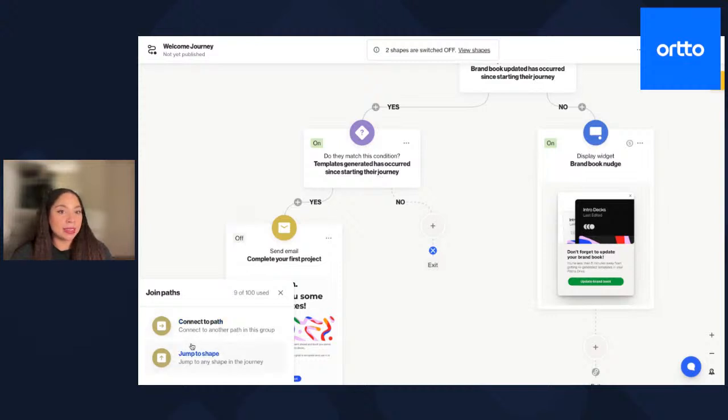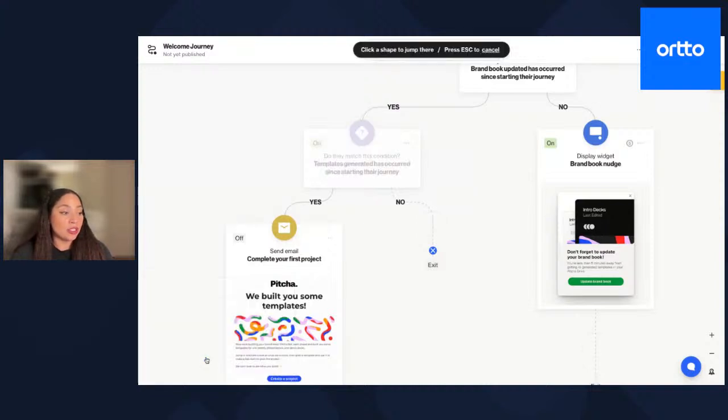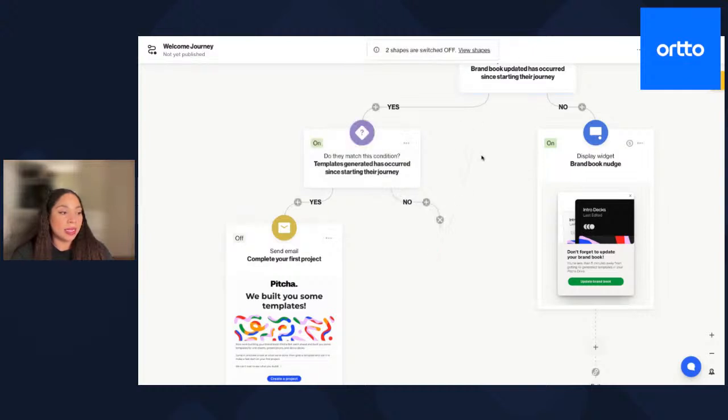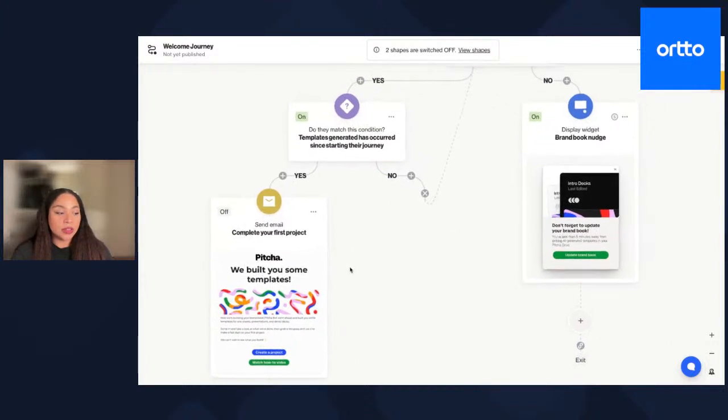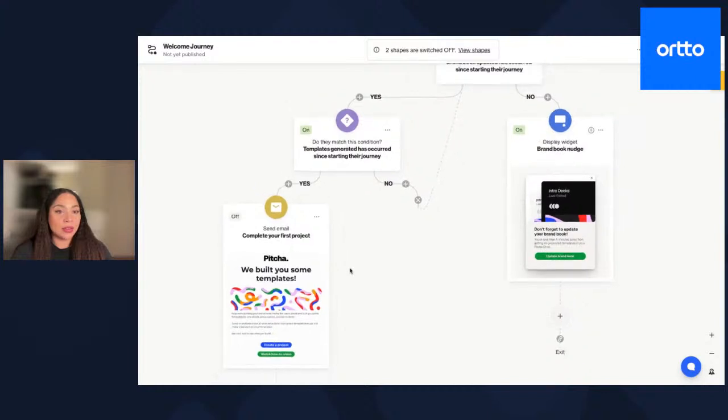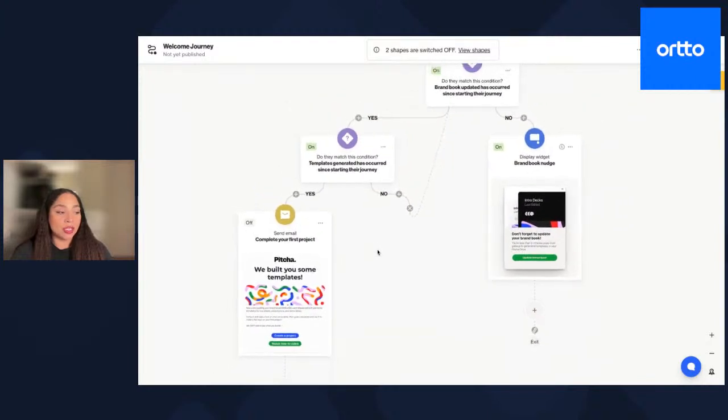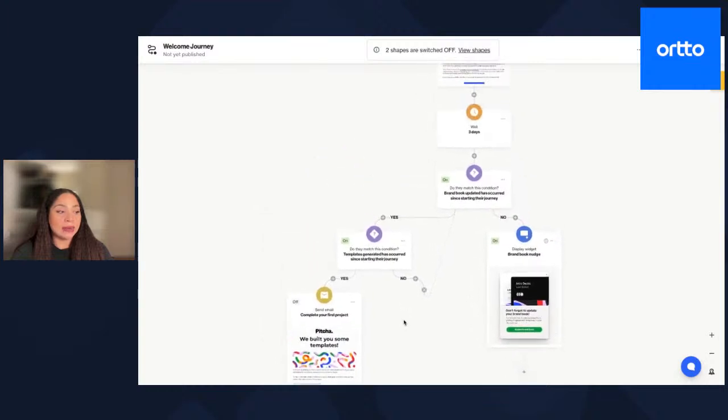I probably want to push them back to the top so that they keep going through that journey, so that when they do start generating their templates, they'll get the email to complete their first project. So I'm going to do a jump to shape, straight back up to the top shape here. That means if somebody hasn't completed their templates, we pop them back up into the brand book bucket, and they keep going through that cycle until they receive their first project email. So you can very quickly see how easy it is to create a very powerful journey within the journey builder, really in a matter of minutes.